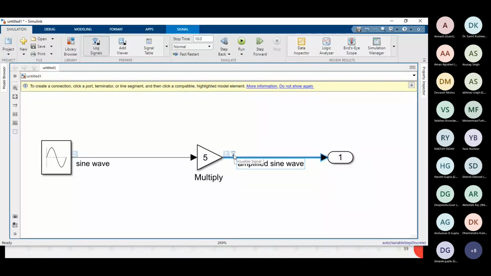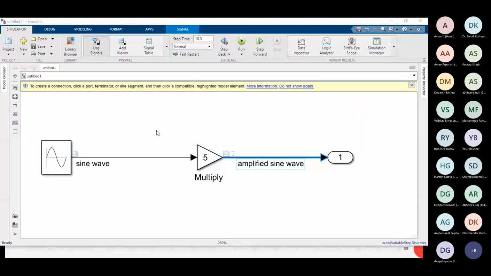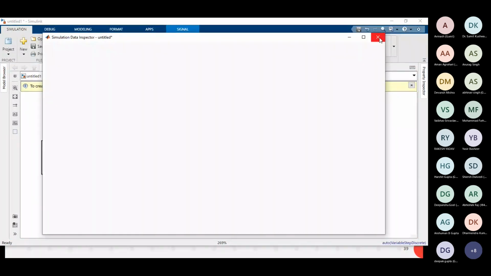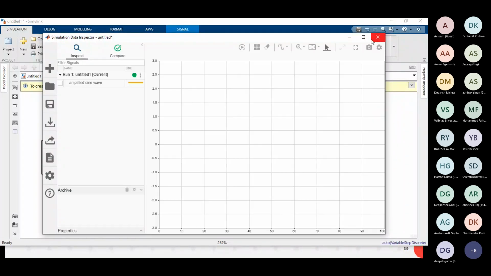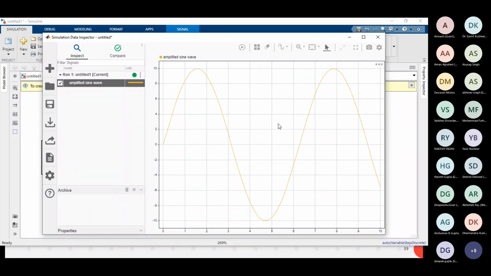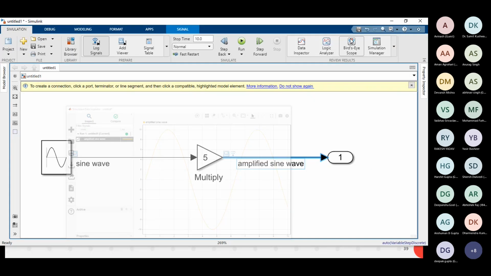So let me just click on that, and I can open this data inspector. Using this data inspector, I can inspect my signal. I can save different types of signals. Right now I have this one. And if I am going to change the value here, now I am going to run again.